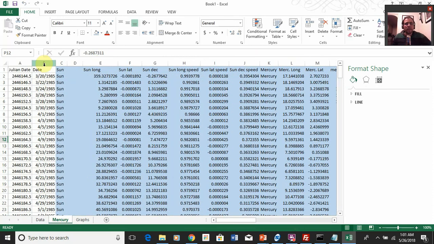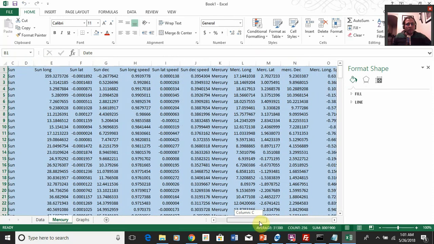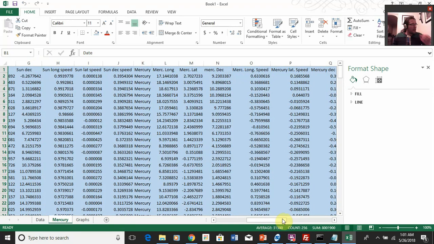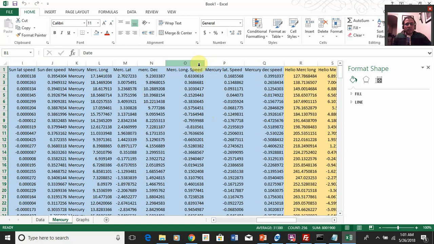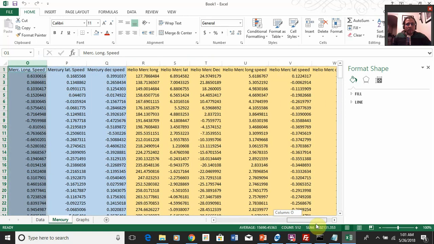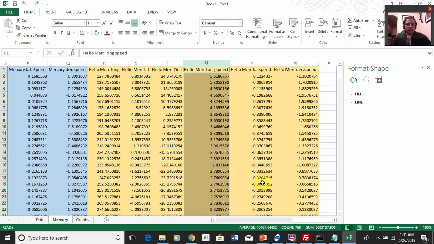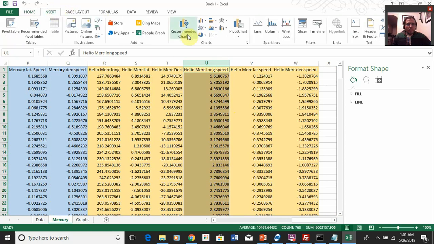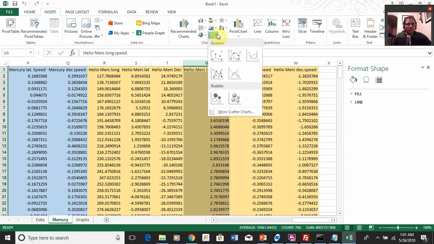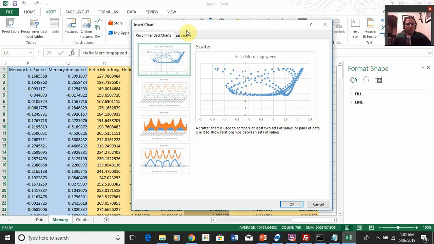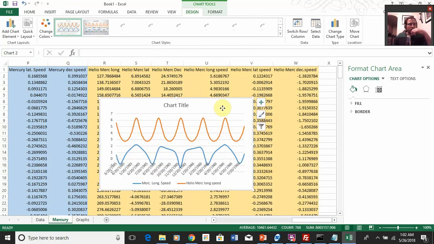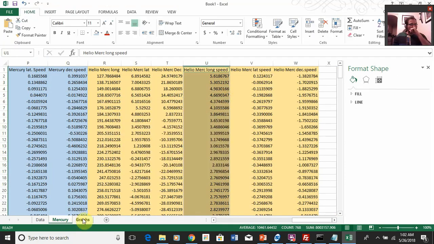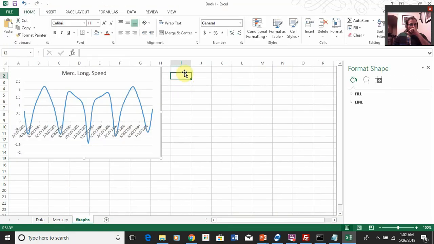But just for some basic stuff, let's click on the date and look at all the different speeds of Mercury. Or actually, let's just look at the longitude for geocentric and heliocentric speeds. Let's go to recommended. Oh, here we go. So that's like the graph I showed you at the beginning. Just not all the way formatted.